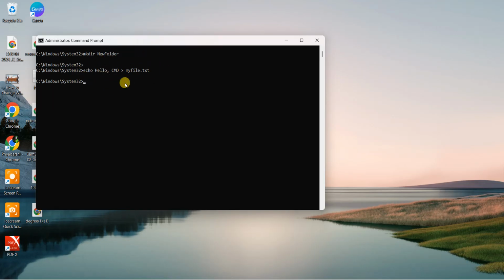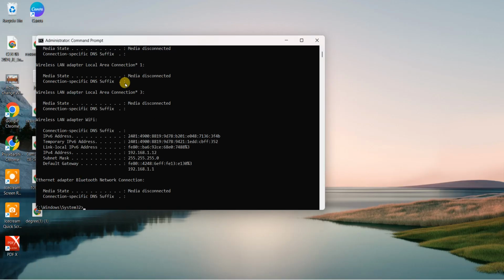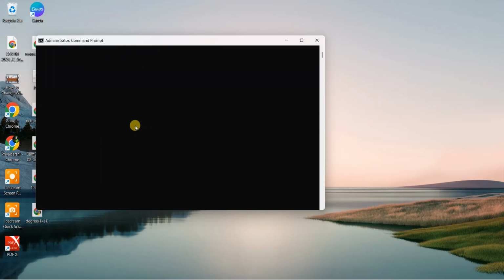Now to check your IP address, type ipconfig. It's very helpful and it shows all the listed IP addresses as well as IPv4 addresses and your local IP. Type ipconfig and press the enter key. Now you can see here the default gateway, which you can use and can watch on your command prompt.